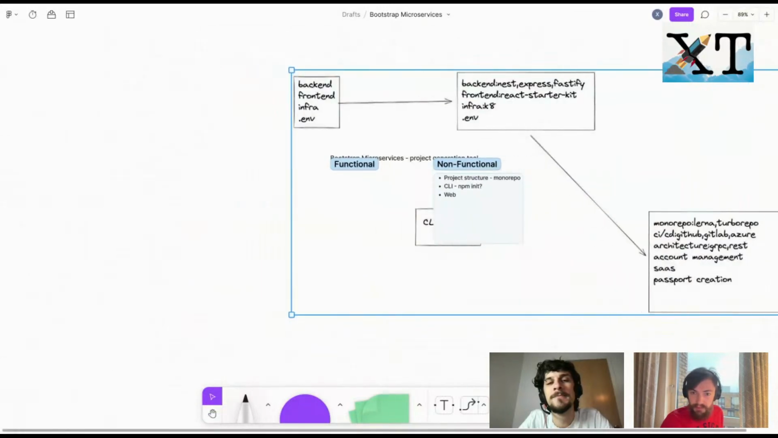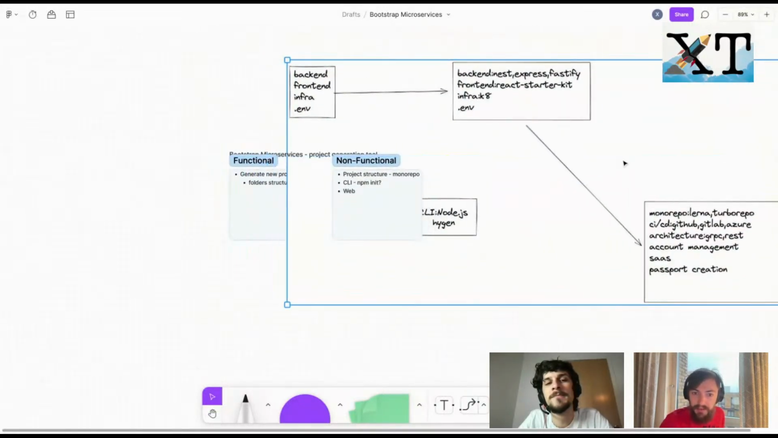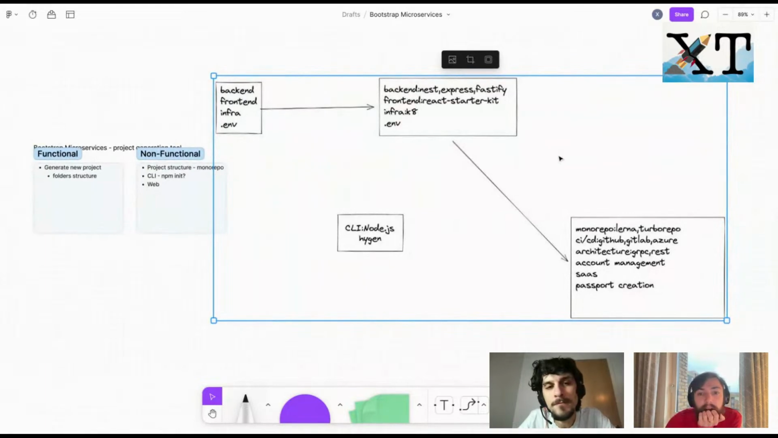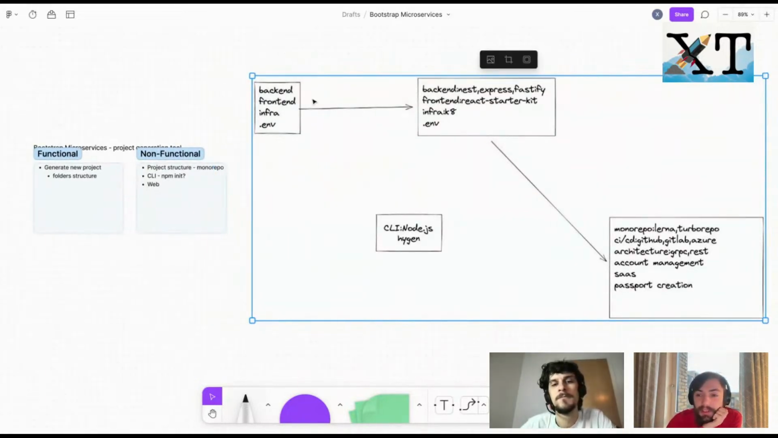Okay, let's move on. Previously we did this sketch with Andrew about the CLI itself. At this point in the discussion it could generate a backend, front end, infrastructure, and .env, so one monorepo with all those things inside. For the backend we can choose what technology to use: Nest, Express, or Fastify. For the front end, React Starter Kit was the beginning thought. We can also choose what service mesh to use, or what infrastructure layer we want to use here.